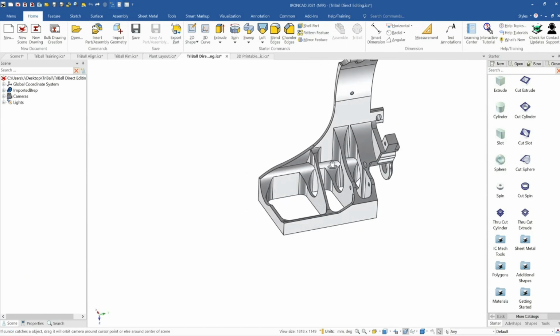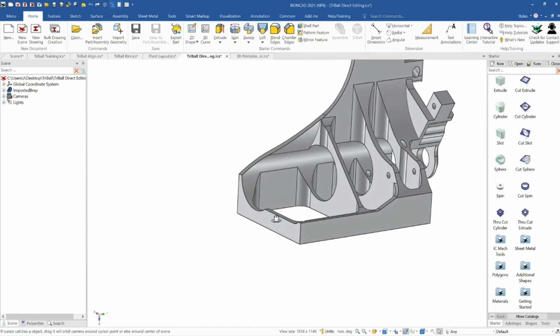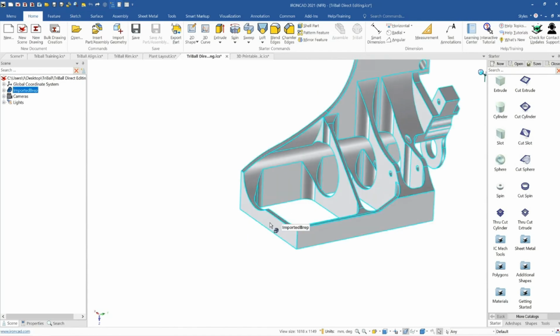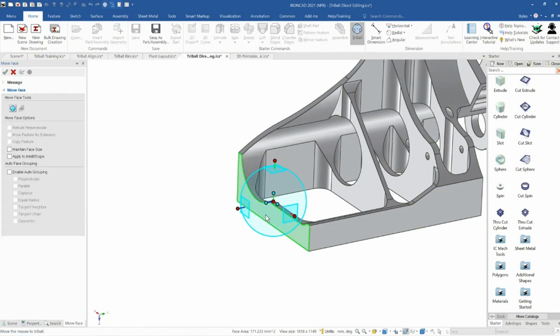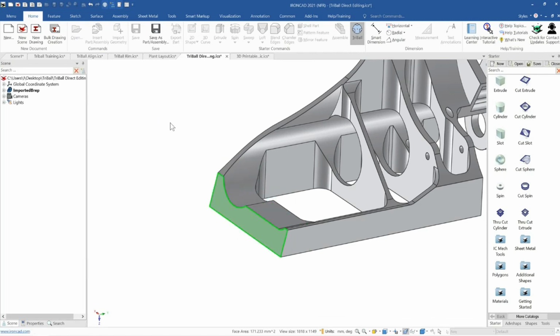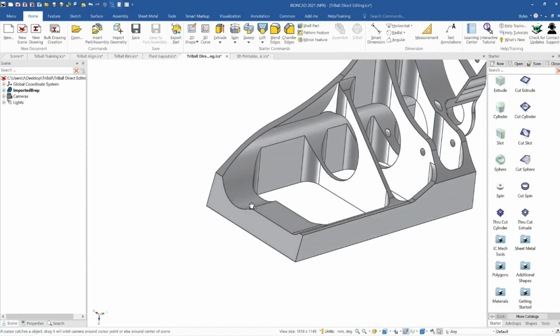In this imported model, I'm going to use the Triball to directly edit the model. I'll select down onto this outside face, activate the Triball, and now I'm going to move that face, in this case 6 mm out in this direction. I'm also going to rotate the face, in this case by 15 degrees. Then I'll click OK, and as you can see, the geometry is updated to fit where I moved the face to.